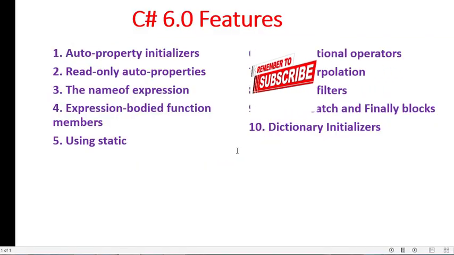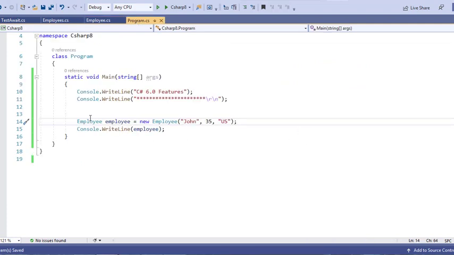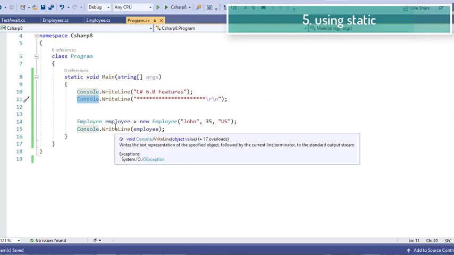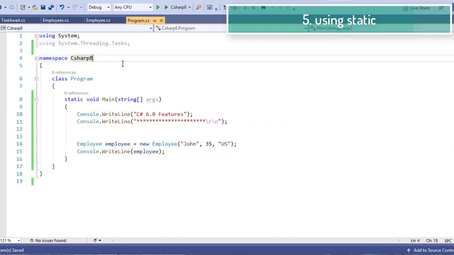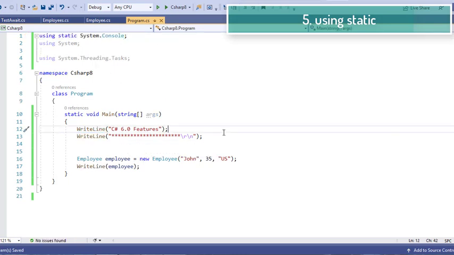The another feature is using static. Here you can see System.Console is a static class defined inside the System namespace. Because we are already using System, we don't have to type Console. We just put using static here, and I can directly use WriteLine.